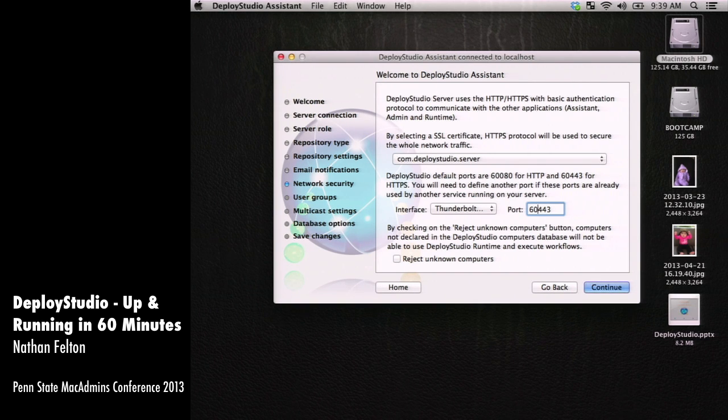But this is an important step to note: your initial configuration of DeployStudio after install, you're going to start out on 60080 for a port, but as soon as you go to this next step or hit continue here, it's going to change the port you connect to the service to start using HTTPS, using SSL. So you've got to remember to change your port the next time you try and connect into admin or assistant. Just getting that out there.